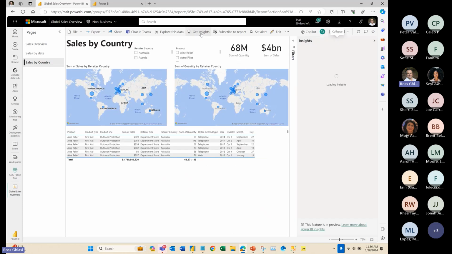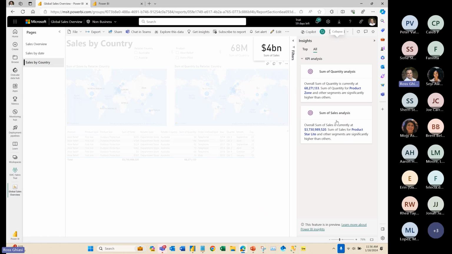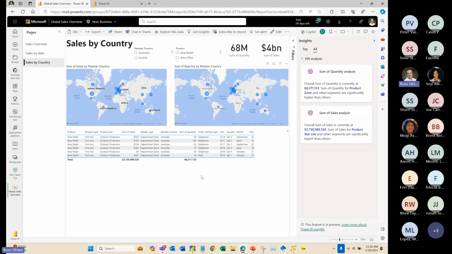So I can click on that, and again, this is where me as a citizen developer, not very familiar with all the aspects of my data, I can have Power BI generate some insights. Sometimes it's okay, and sometimes it's like, okay, this is nice to know. For example, it shows me sum of sales analysis. Overall sum of sales is currently at this much. Sum of sales for product Starlight and other segments are significantly higher. So I didn't notice that. Initially when we created the report, we didn't pay attention to that.